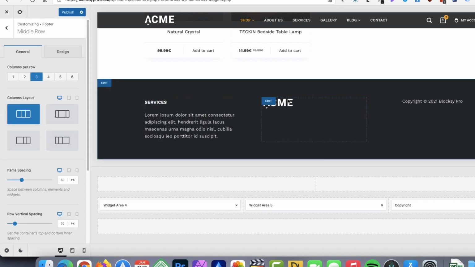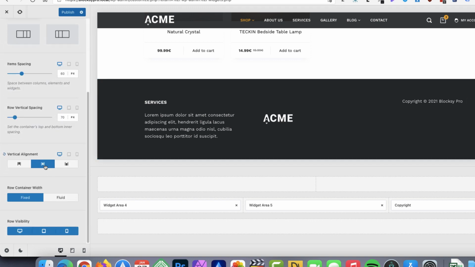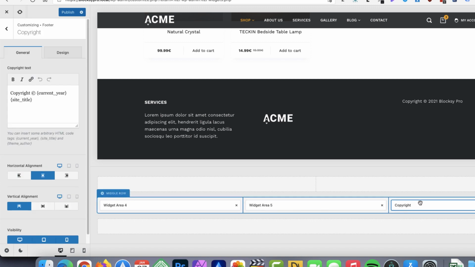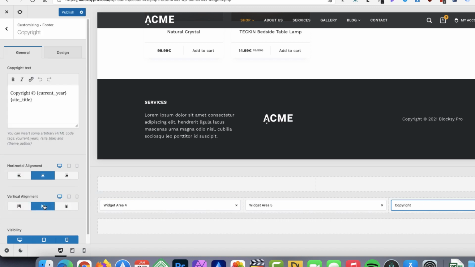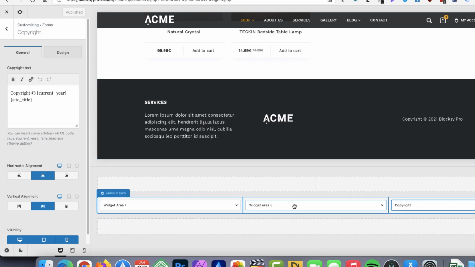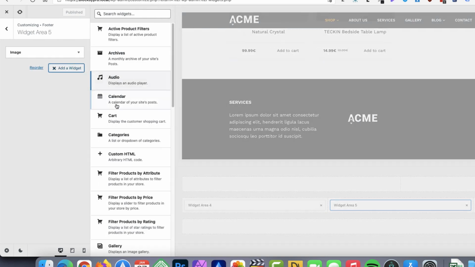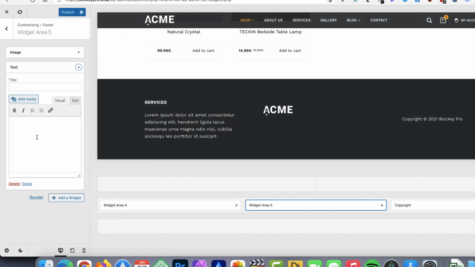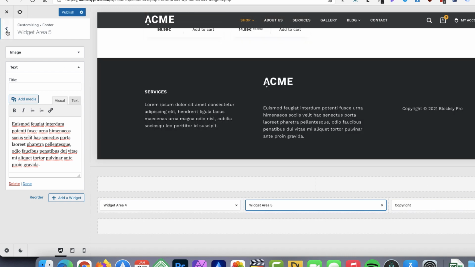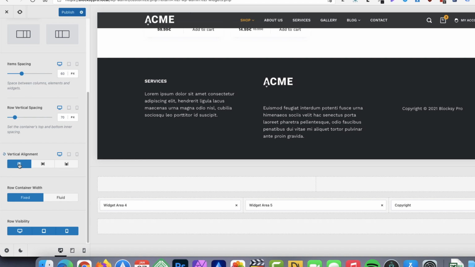Since I don't like that the logo alignment and the copyright alignment is on top, I'm gonna change it under the general. It's gonna be middle. And copyright, I'm gonna select it and make it also alignment in the middle. Looks a bit weird at the moment. Therefore, if I would like to, I can add some widgets here, for example, text. Like this. And once again, I'm gonna change the vertical alignment to top, like this.